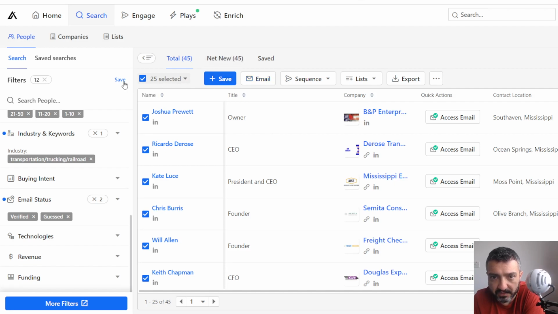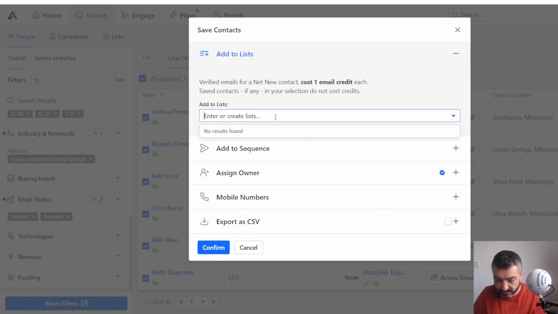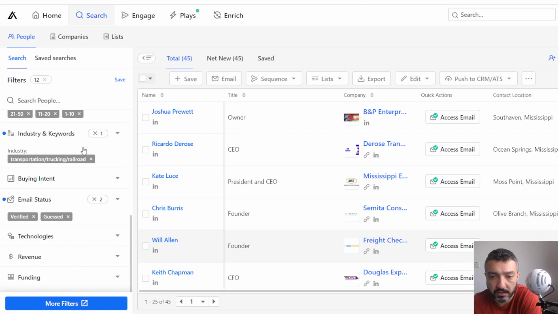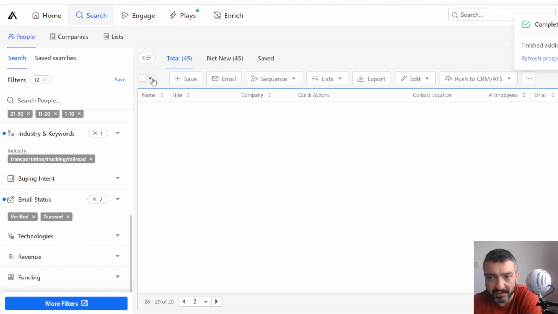So you can save, click on the whole page. You've got 25 people. Create a list. So ERC Mississippi trucking. Okay, confirm. Perfect. So that's added 25 people to a new list that I've created. Now let's go to the second page. Should be 20 people on this page.